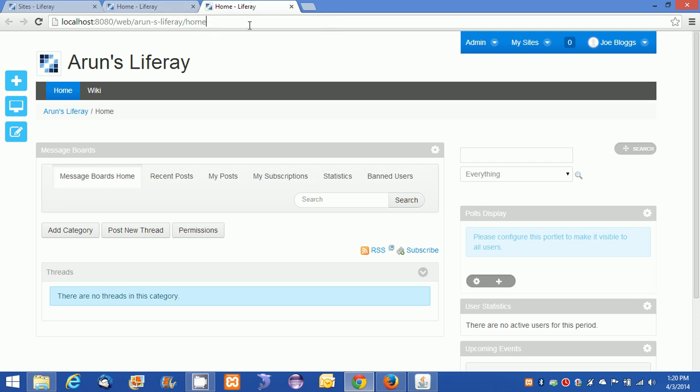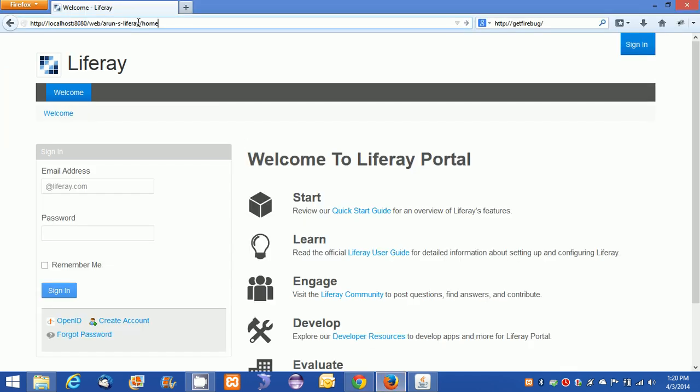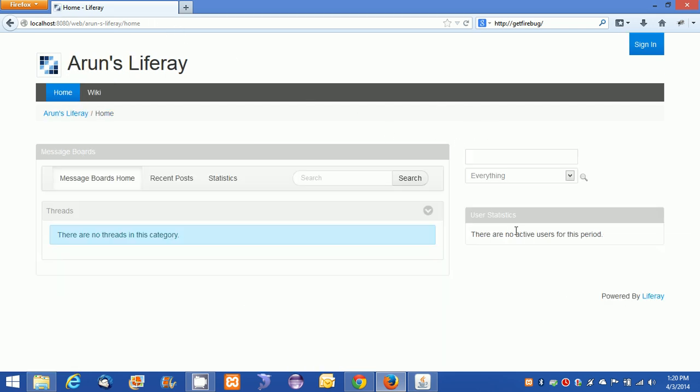So let me copy this URL and open up my browser. This is a public page, and as a guest I am viewing it because in this Firefox browser, I didn't sign in. I just hit the URL, and this is displaying to me, and all the portlets which were added into my site template are listed down here.